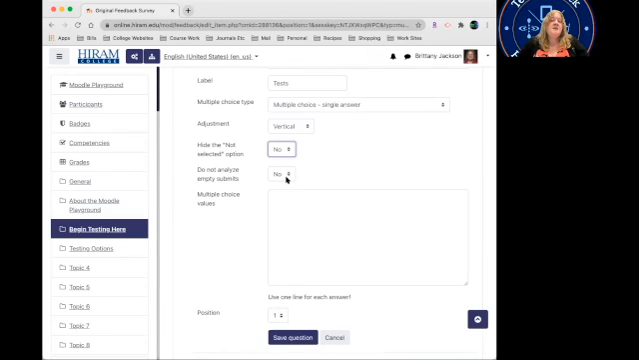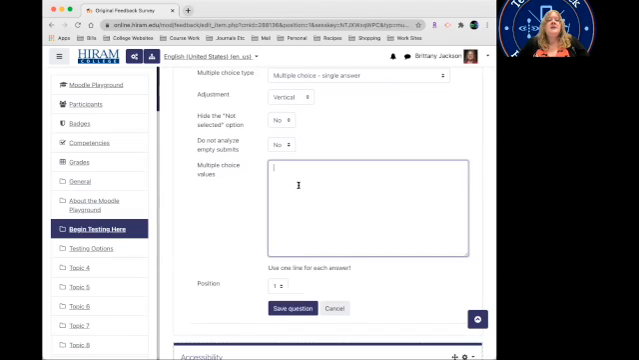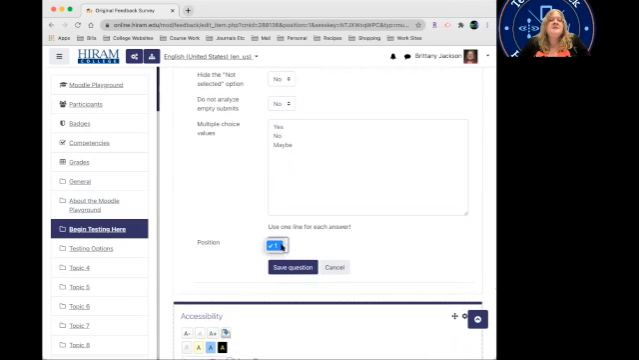You can have it so you don't analyze empty submit. So if someone doesn't answer it, it doesn't get analyzed. And then you can have multiple choice answers. So yes, no, maybe. And then what position is this in? So this is the first question. So it's in position 1.